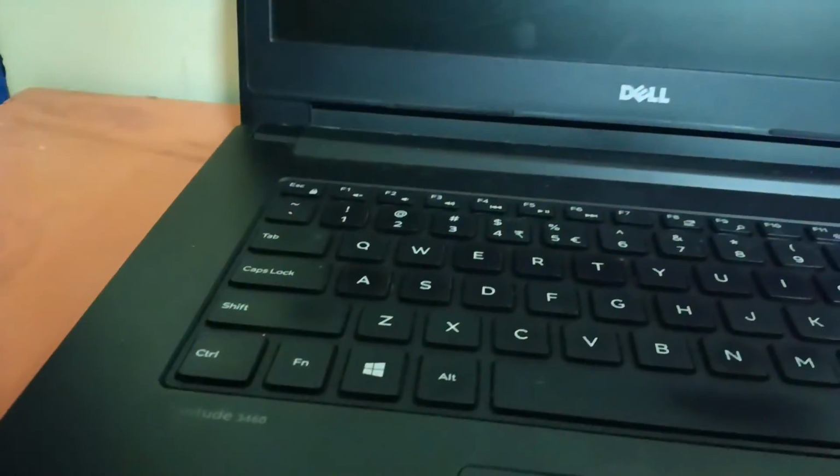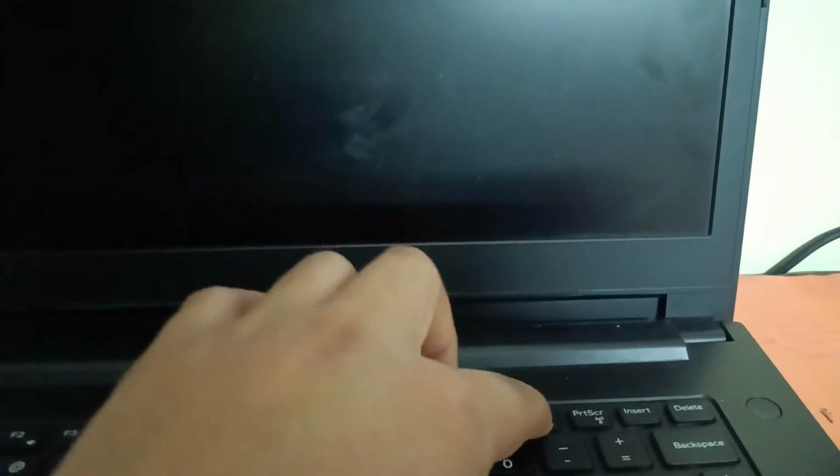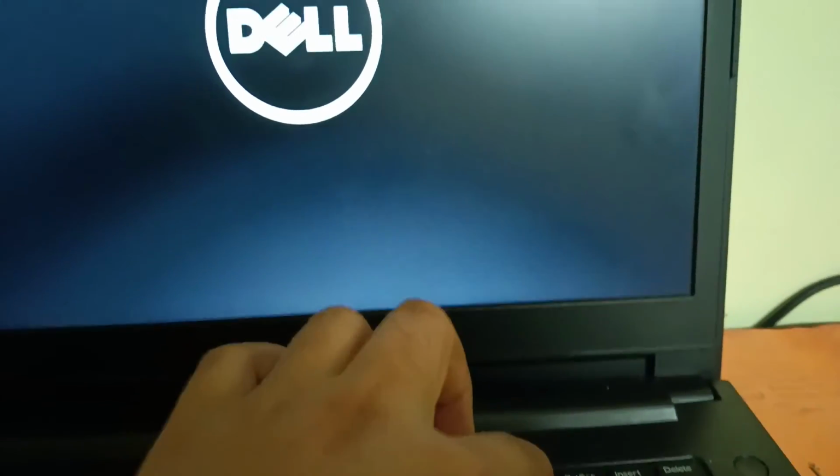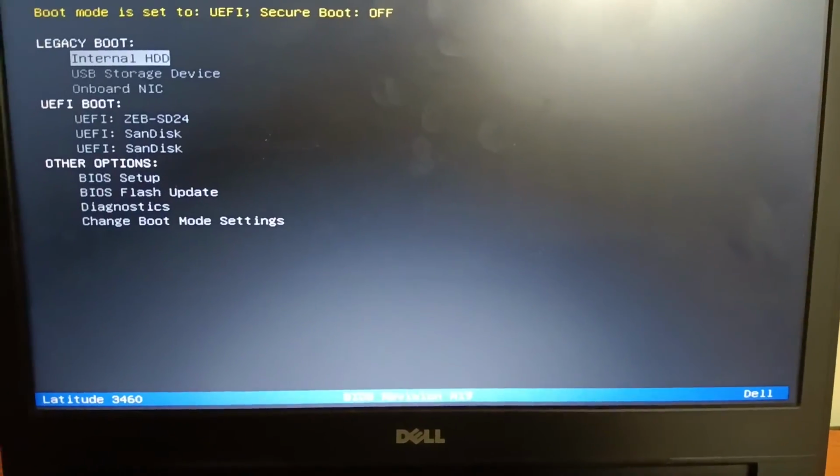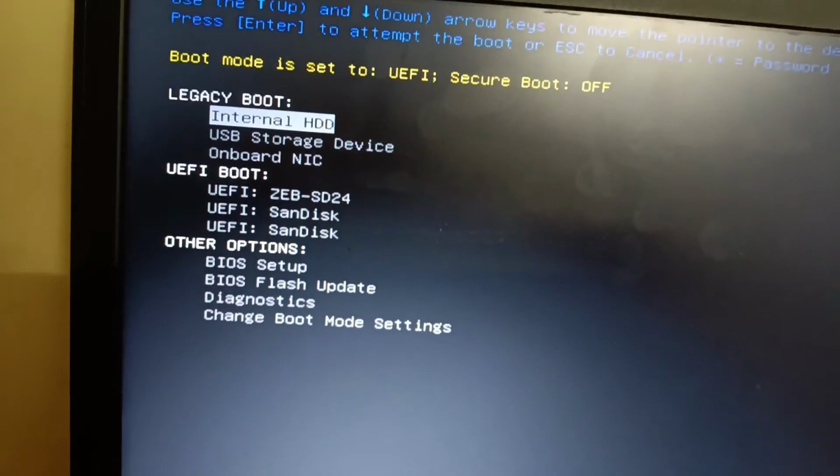So this is my pen drive. Okay, I'm going to insert it into the USB port. Okay, now make sure it is inserted correctly. Now we need to turn on our Dell laptop, and in the Dell laptop the bootable key is F12, and continuously hit the like this, and now you can see it's booting now. Now release it. Now you can see options here.